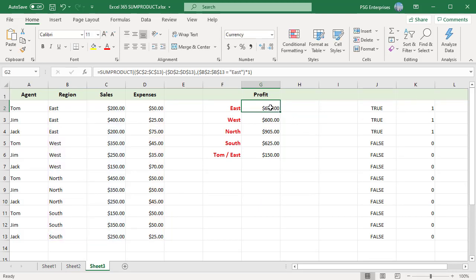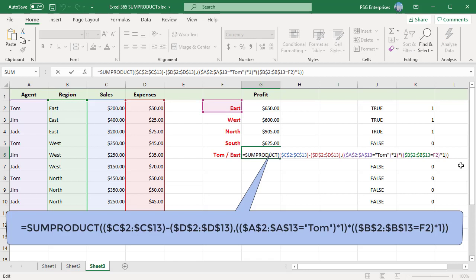For example, to find the profit for agent Tom in the East region, use the following formula. We added one more condition. When SUMPRODUCT performs the multiplication, 1 appears only when both conditions are met and only those rows are added. In this case, only one row matches and we get the profit as 150.